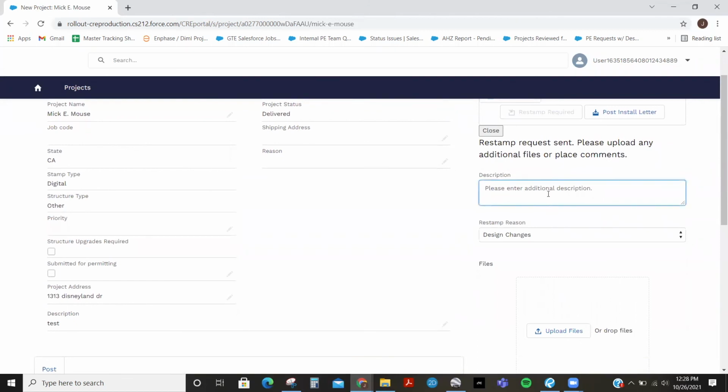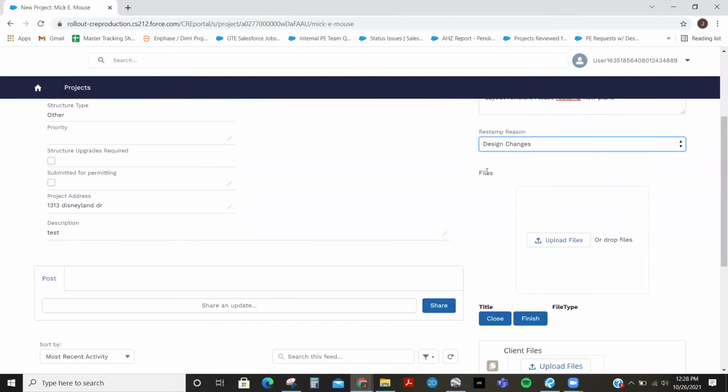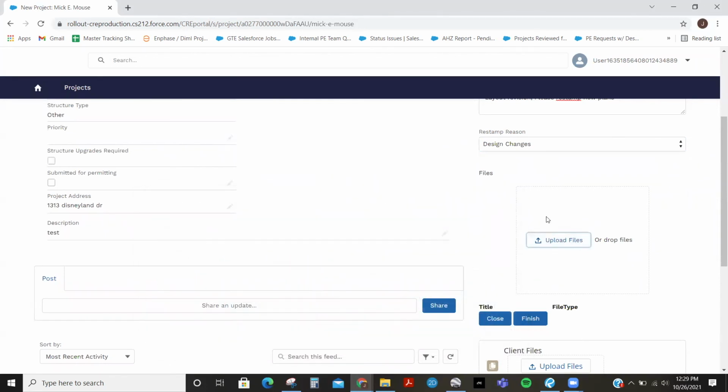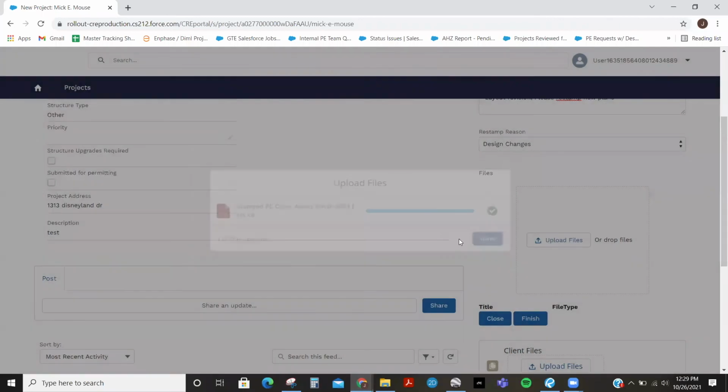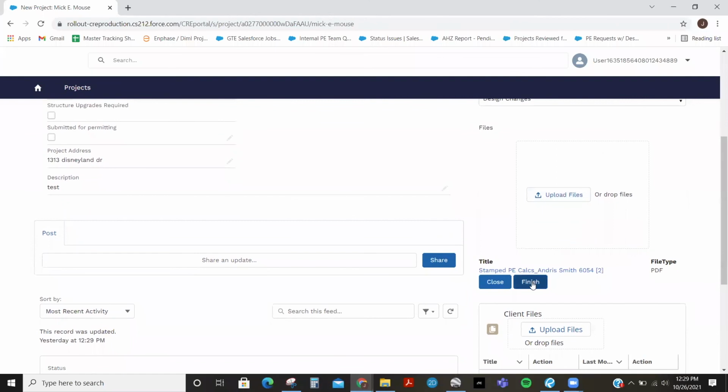I'm going to add a description of why the restamp is needed. Let's say there's a layout revision. Restamp new plans. And then we have a drop down of typical cases when restamps are needed. So this would be a design change. And then again, files, you can either drag and drop into this location or just click on and you would upload the new plans. So let's pretend these are the new plans. I would upload the new plans that need to be completed. And then I would click finish.